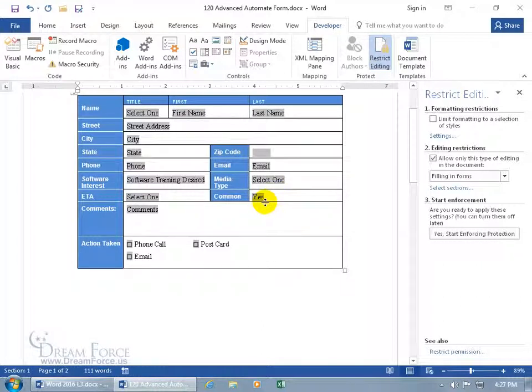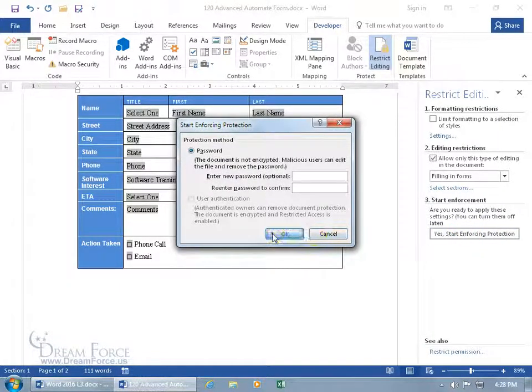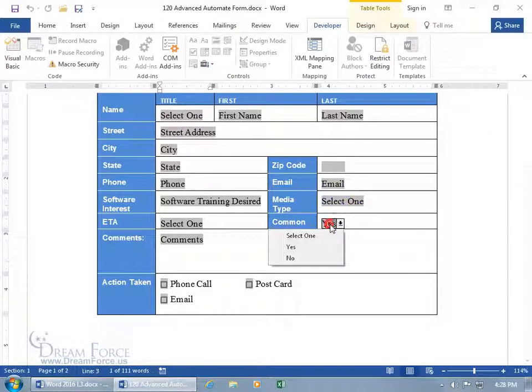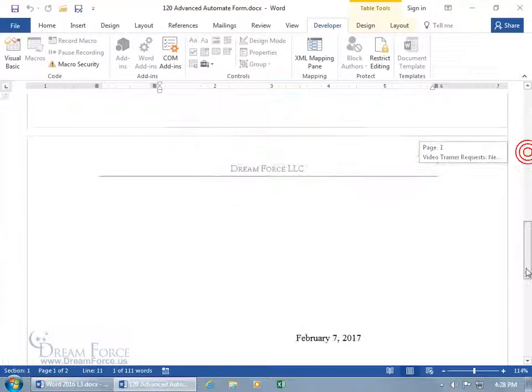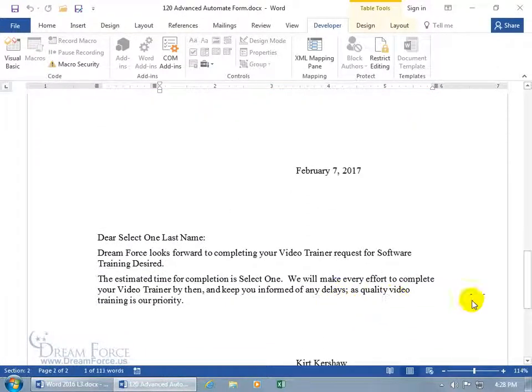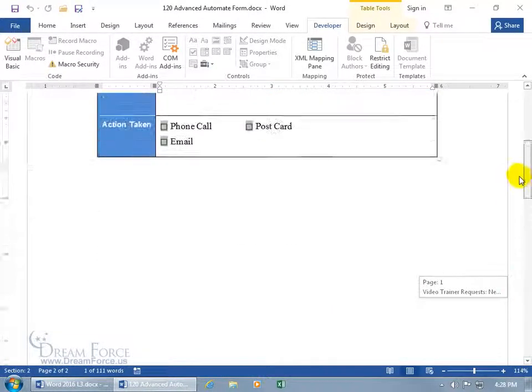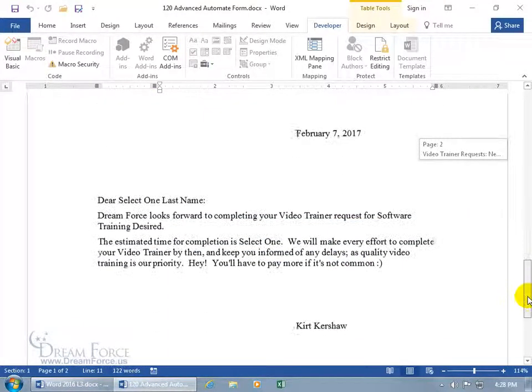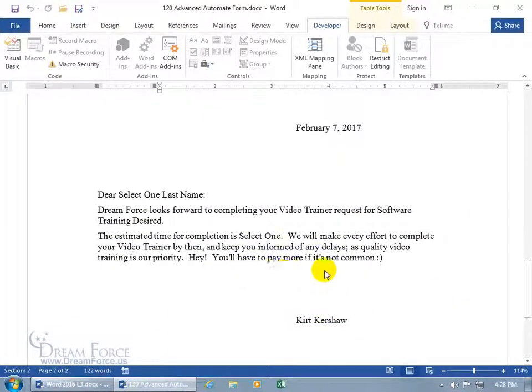In any case, we can't change it to no unless we come over here and enforce the protection. We want to enforce it, no password. And let's go ahead and close out of here. And if we say no, hit the tab key, scroll back down. Okay, it's not pulling in when I hit the tab key. In previous versions of Word, it did. But when I actually click off into another field, and I scroll back down, hey, you'll have to pay more. It's not common. In any case, it works.